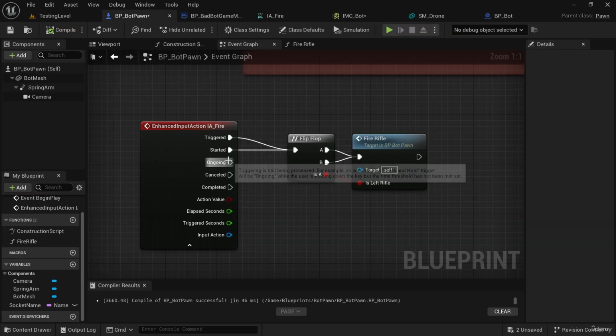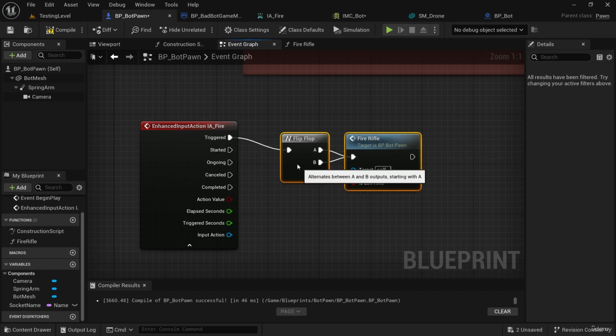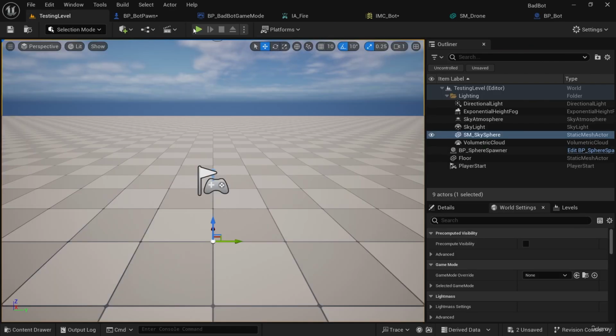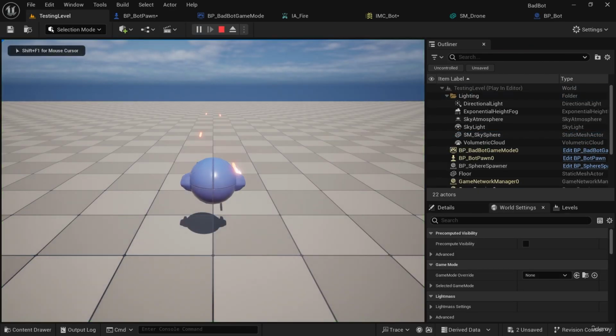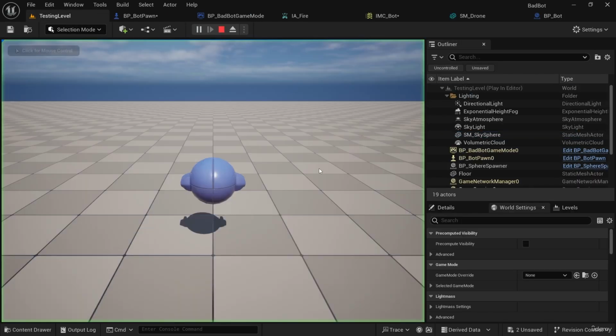Now if we go back to BotPawn, I'm going to disconnect the started pin and leave this on triggered and see what happens if I hold my mouse button down. Now we're triggering every 0.25 seconds, and I can lower that to 0.1 if I want faster behavior. So the pulse trigger is going to throttle that. However, I only added it to left mouse button, so if I go back and I press the F key, well, that's still going way too fast.